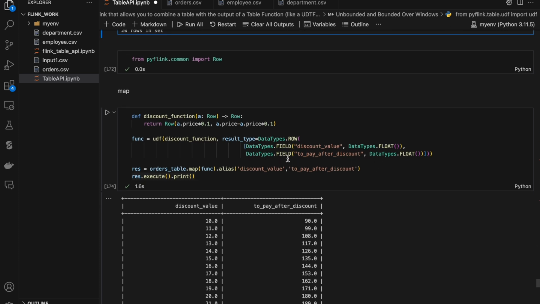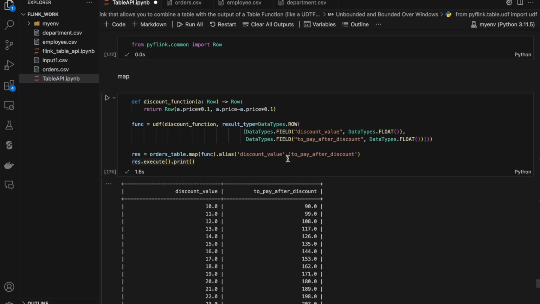Now we have other methods called map and flat map as well. To apply a transformation on each row, we use map, and to make multiple rows from a single row, we use flat map. Similar to what we do in Apache Spark, the same concept here.